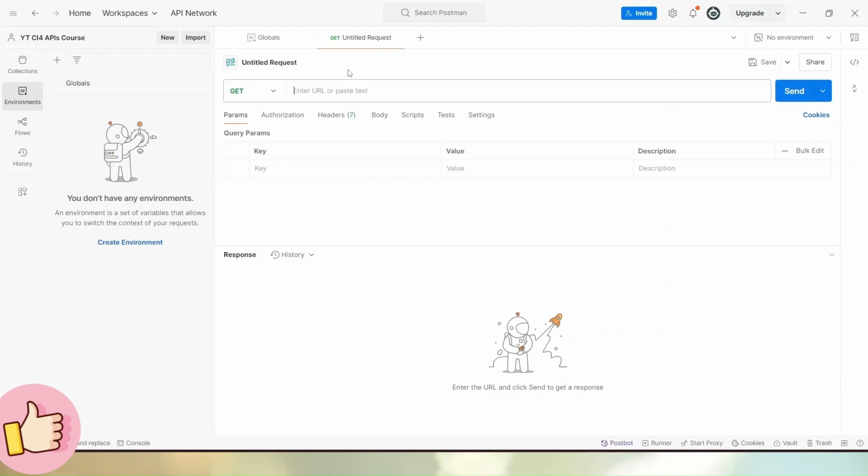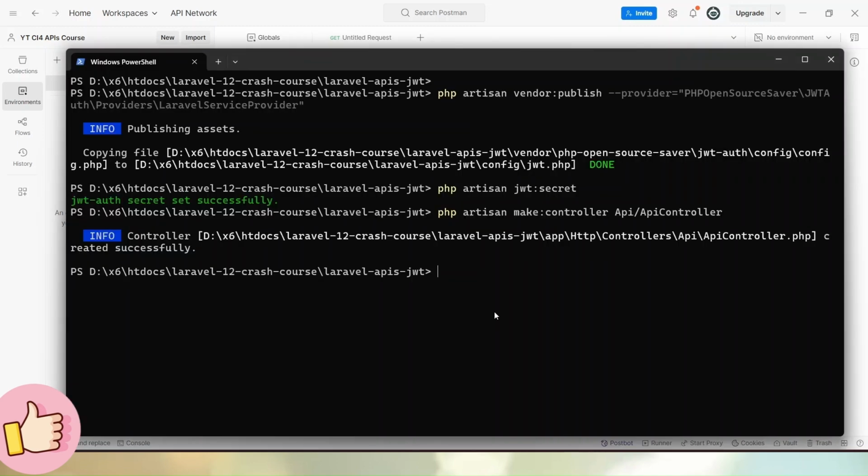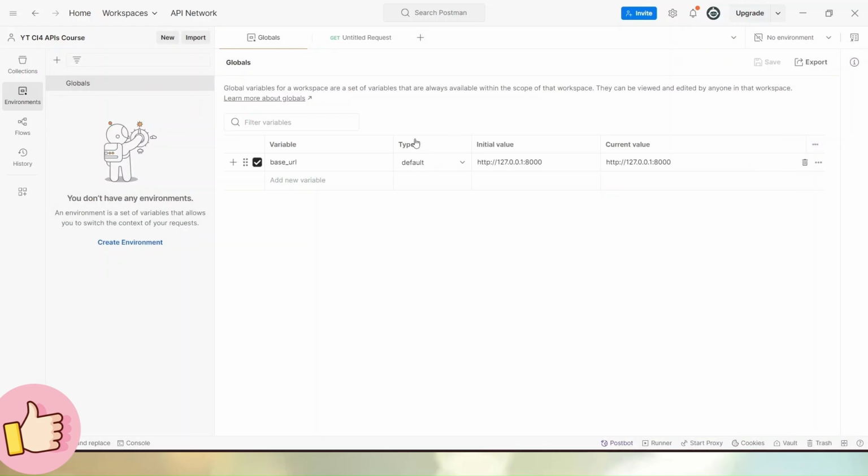Inside this Postman, we had already done a setting, that is the environment tab. Inside this environment, we have globals, and inside these globals we have a global variable called base URL, which contains our initial value and current value, our project URL. So here I'll start the development server. php artisan serve, hit enter, started. So this is our project URL.